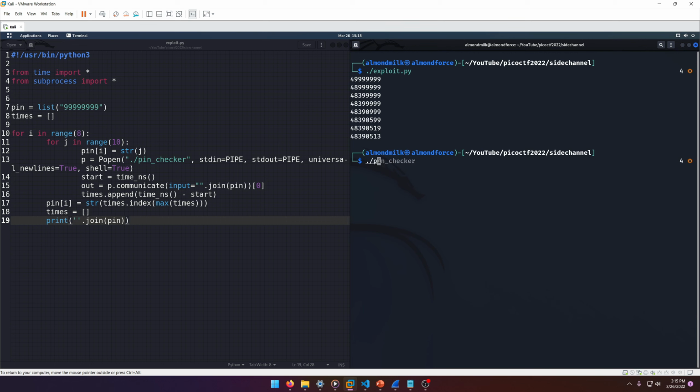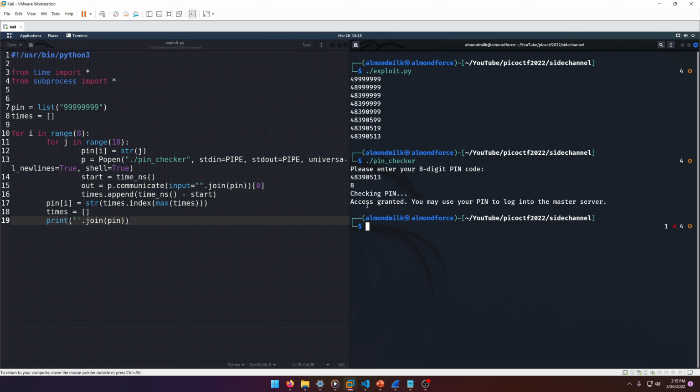Okay, so now if we run the pin checker and we enter this, access granted. Notice if you put in an improper pin, see how quickly it denied it? That just shows you that this is susceptible to a timing attack, which would be the side channel attack, because you saw how quickly it reacted to our incorrect pin, but it was pretty slow to respond to our correct pin.